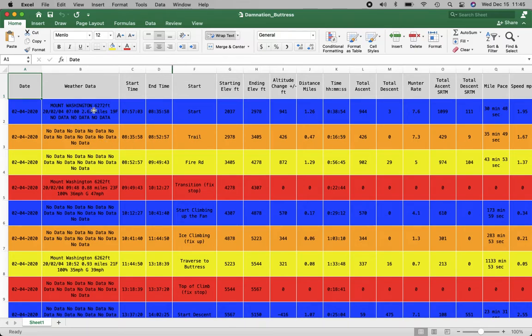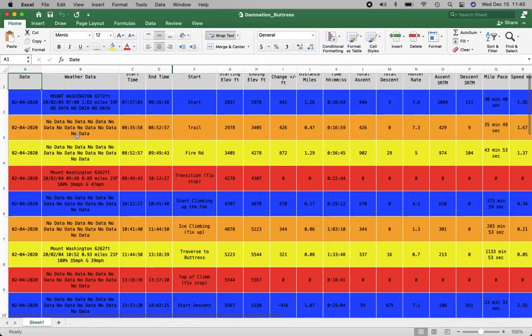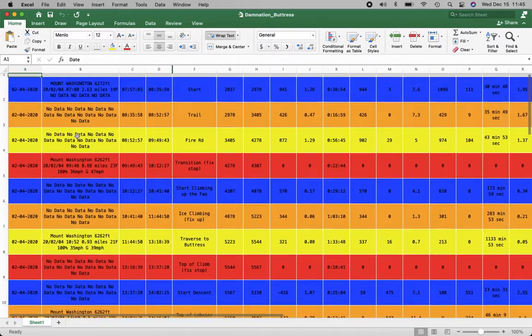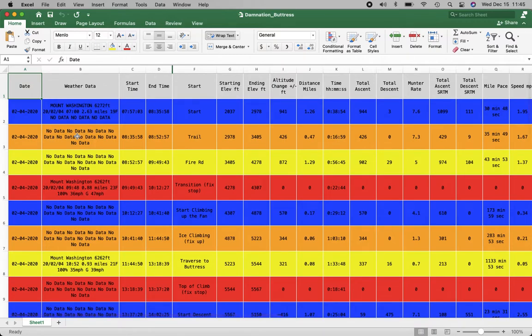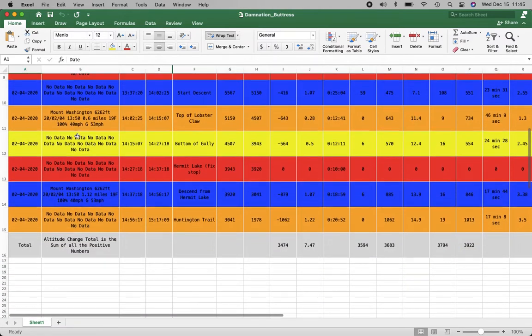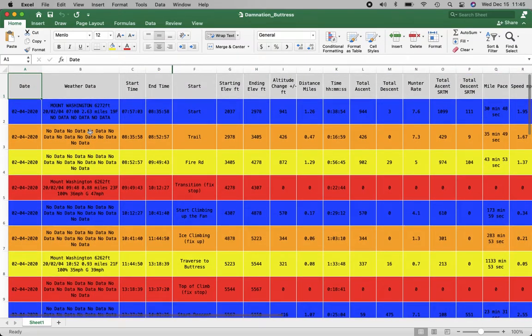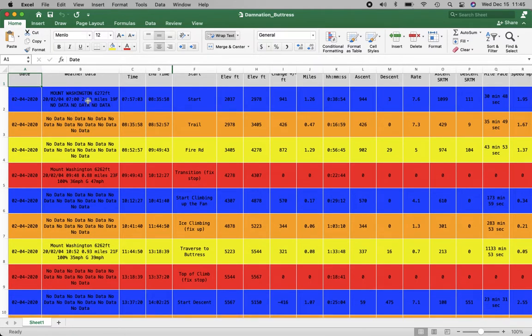So one of the things you'll notice is you'll get weather data. You'll get about 5 weather data points in your route. It takes a while for the weather data to come in, so we can only get 5. So I have roughly 14, 15 tracks, so it's 1 every 3 is what it'll end up being. And you can see on the summit of Mount Washington, it was 19 degrees Fahrenheit.